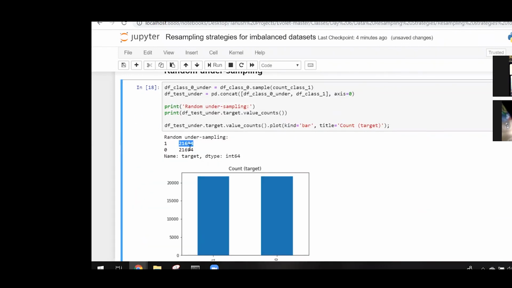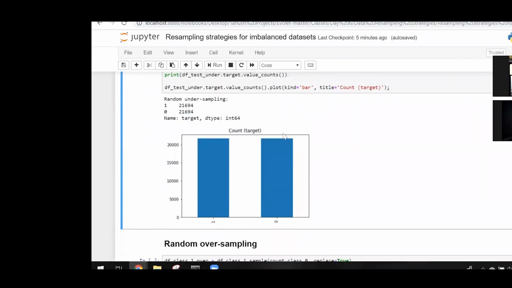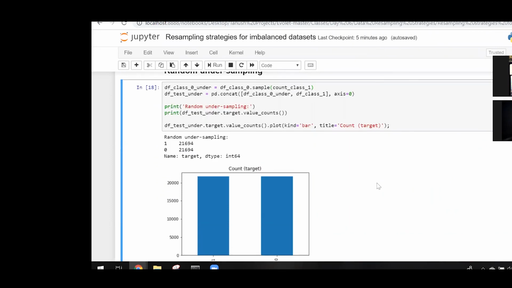Class 1 is 21,694 as we had seen before. And now class 0, from 573,000, has fallen down to 21,694 values. This is called undersampling. We sampled it to the number of samples in class 1. Now look at the bar graph. The counts are exactly this. That's what undersampling does. It's a very interesting and convenient technique, but one drawback of random undersampling is that there is loss of information.